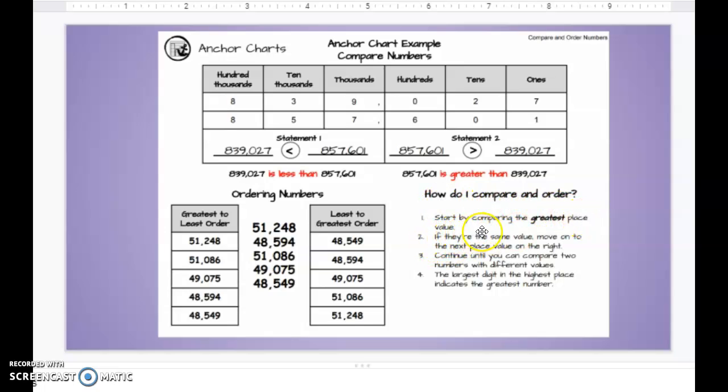So when you start comparing numbers, meaning you want to see which one is bigger, which one is smaller, greater than, less than, you're going to look at your greatest place value. So if you only have 3 digits in your number, then you're going to start comparing at the hundreds place value. If you have 5 digits in your number, you're going to start comparing at your 10,000s place value. So for these examples, we have 6 digits in our number, so we're going to start comparing here in our 100,000s. And then if they're the same, we're going to move on to the next place value on the right.